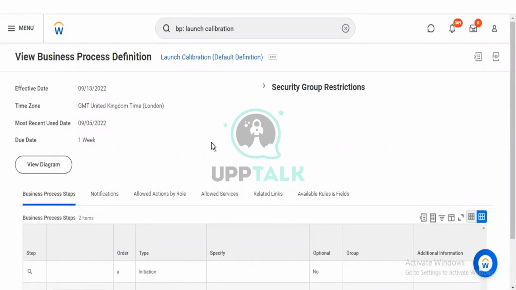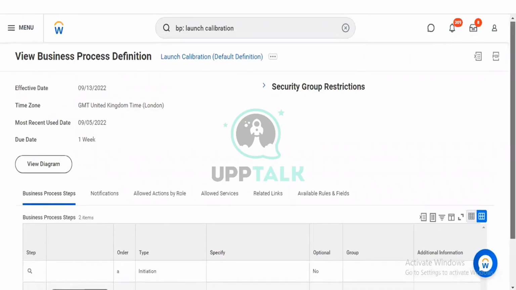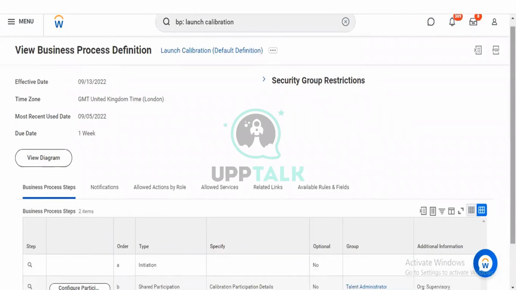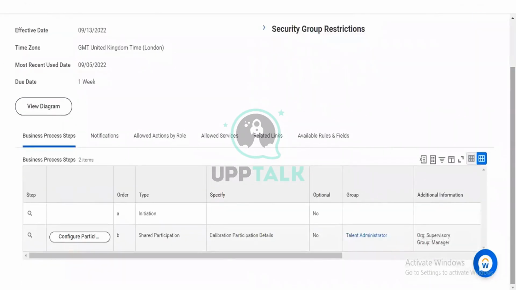How will launch calibration work? In which way? What are the steps that are going to trigger, that we will be defining here and in this business process? If you want to define anything here, you can do it on this. If we want to add any steps to the launch, yes, correct. In this one, we do not have much.